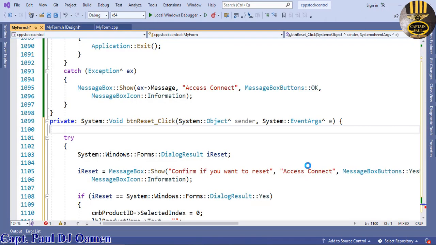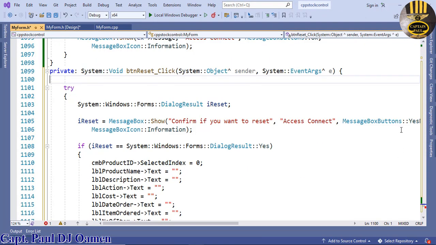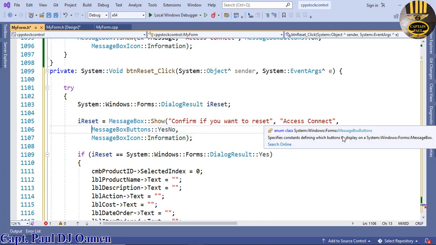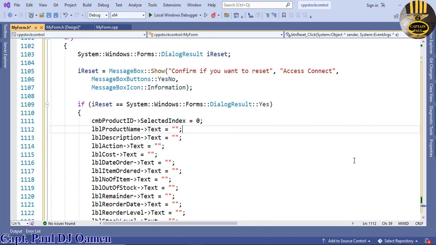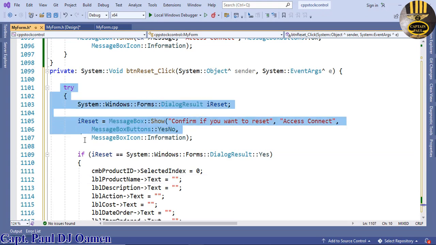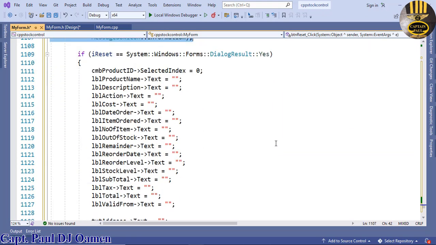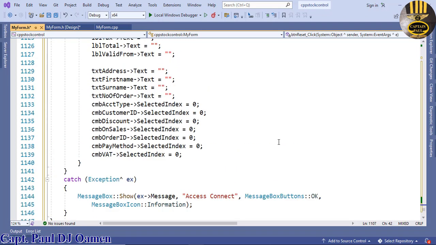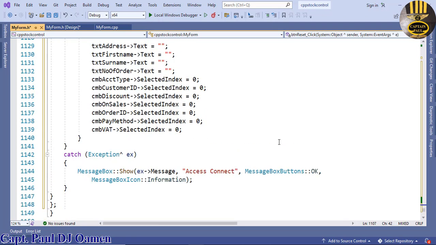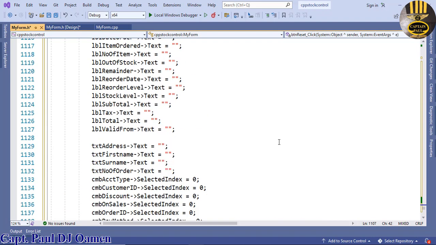Double click on reset, have a good look at the lines of code for reset. We should bring this down as well. The lines of code for reset, have a look at it. Take it from try and all the way down. Okay, there. Take it back up.